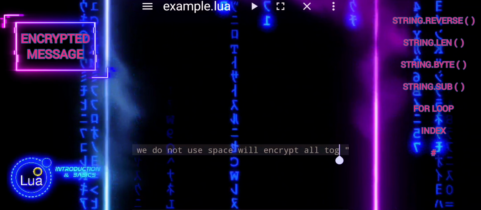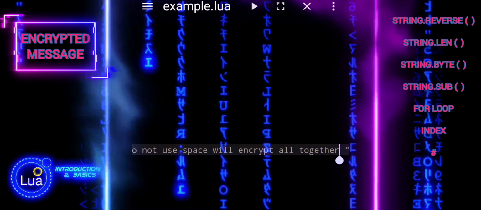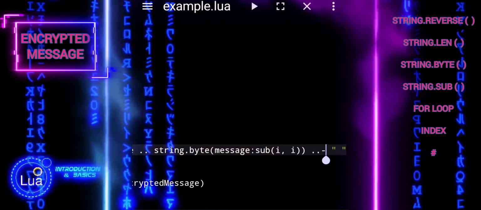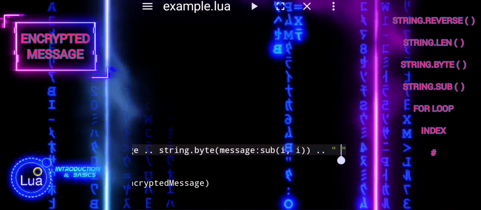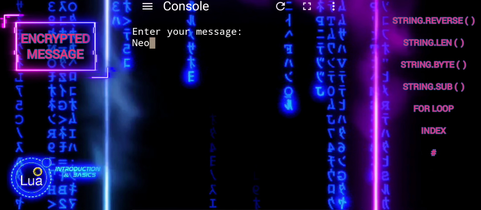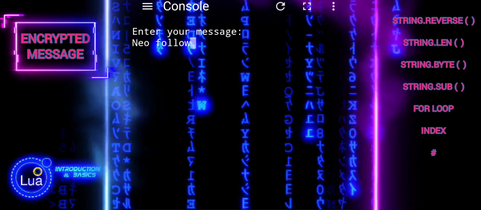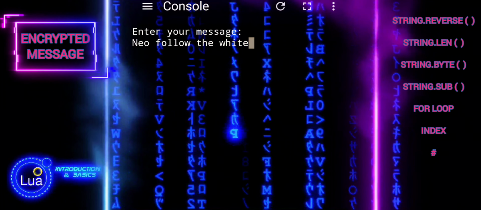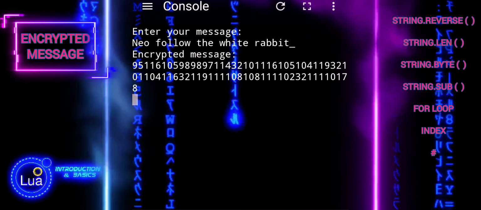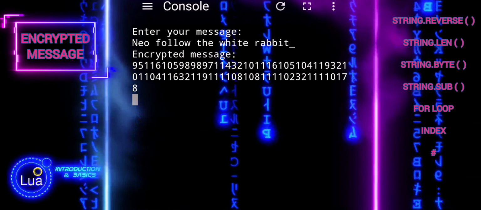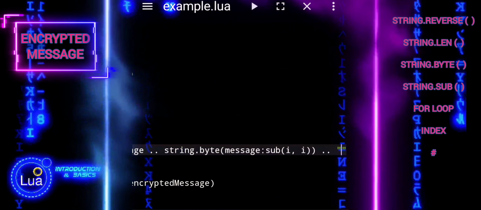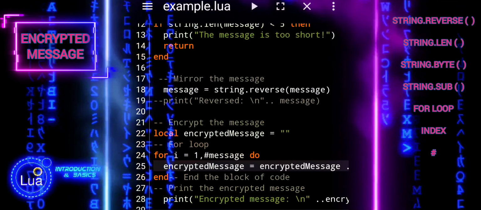In this tutorial, the primary focus is on understanding and manipulating strings using string functions like string.reverse and string.byte. While the script does utilize a for loop to encrypt the message, the emphasis is not on the loop itself but rather on how it interacts with string operations. It's important to note that loops, including for loops, are a fundamental concept in programming, and they will be covered in more detail in future tutorials. By keeping the focus on strings in this tutorial, we provide a solid foundation for understanding more complex concepts like loops in subsequent lessons.